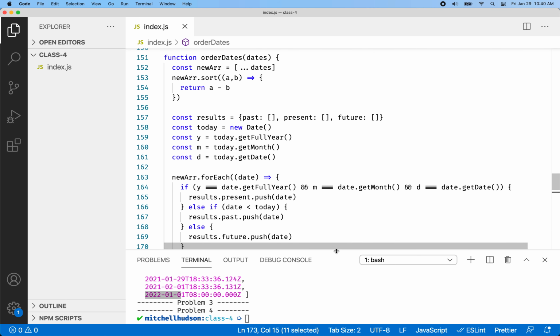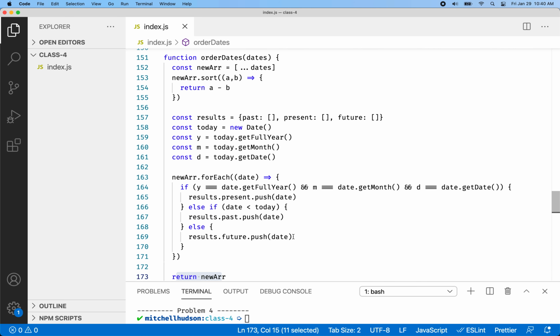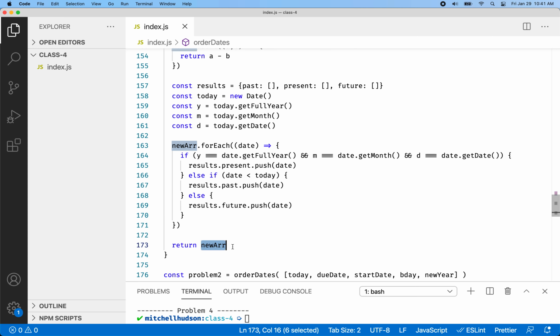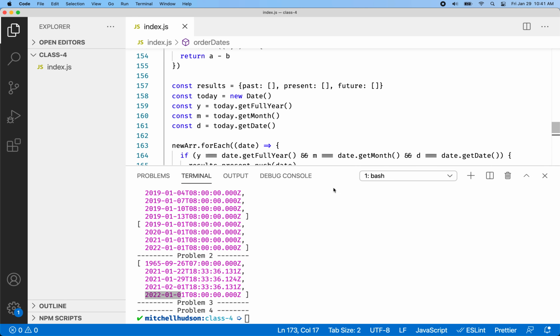So there's our code there. We started here, we ordered our dates, we set up some results object that we're going to return, we calculated the current date, we looped over all of our dates, found out if the date was today, pushed it into the present, found out if it happened in the past, pushed it in the past, otherwise it must have been a future date. So the last step here is to return the results. Here we return the new array, but now we're going to just return results, and that'll be our results object. So let's save that and then give it a test here. Always good to test.